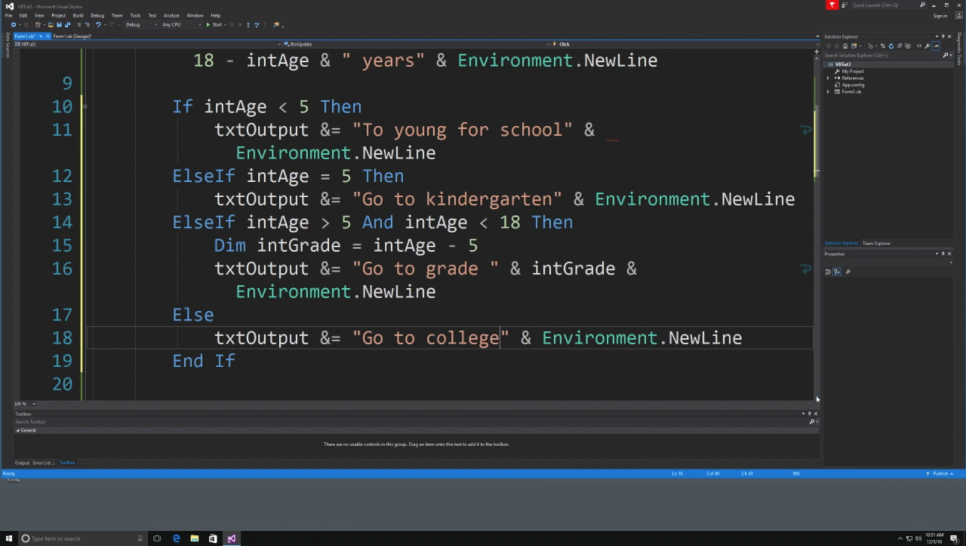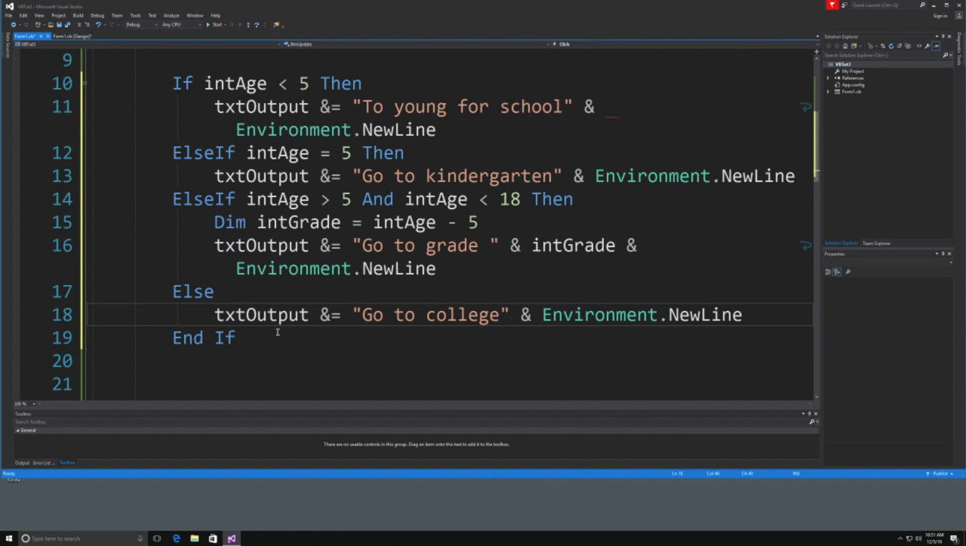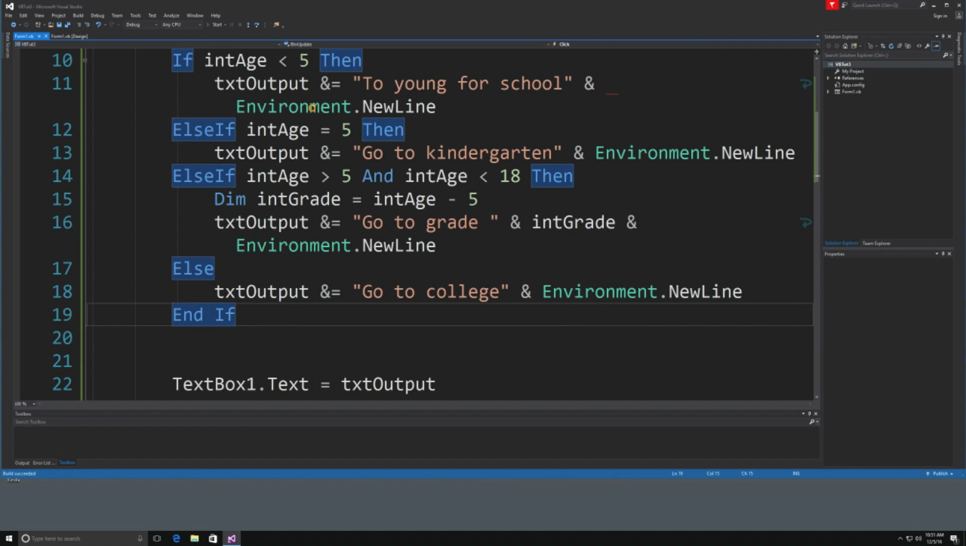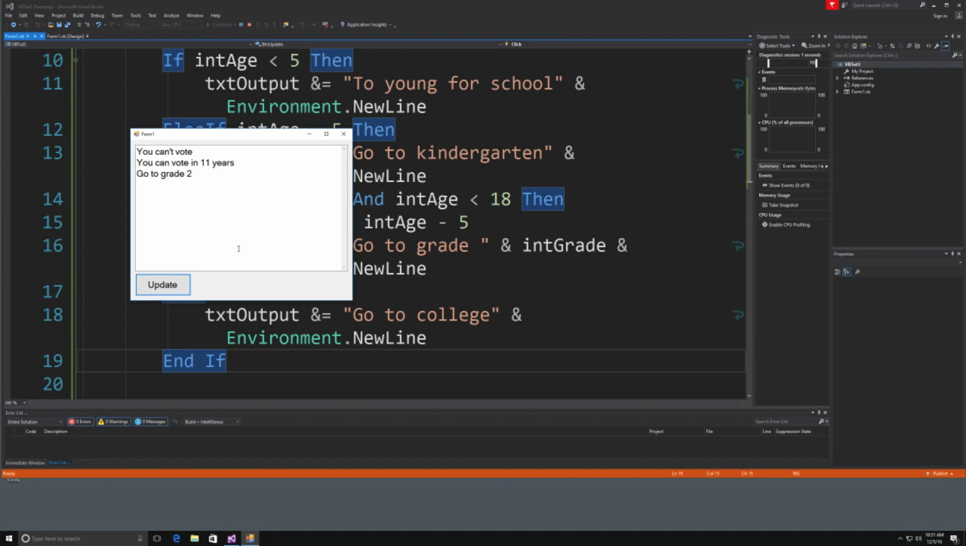All right, so that is how if, else if, and else work inside of Visual Basic. And then, of course, the end if comes down here to close off the if statement. And if we run that guy, and remember the age is 7, click on update, and it's going to say you can't vote, but right here, it's going to say go to grade 2. All right, so there that is.